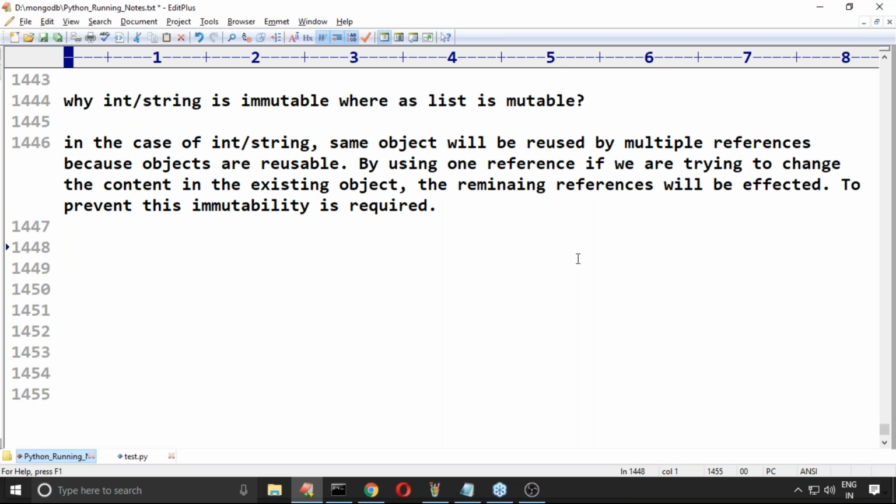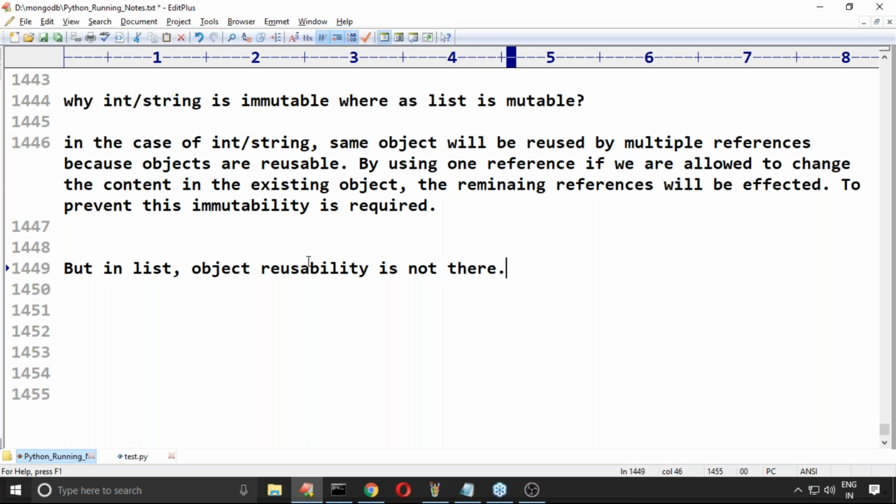In the case of string, the same object will be reused by multiple references because objects are reusable. By using one reference, if we are allowed to change the content in the existing object, then the remaining references will be affected. To prevent this, immutability is required. Okay, remember.